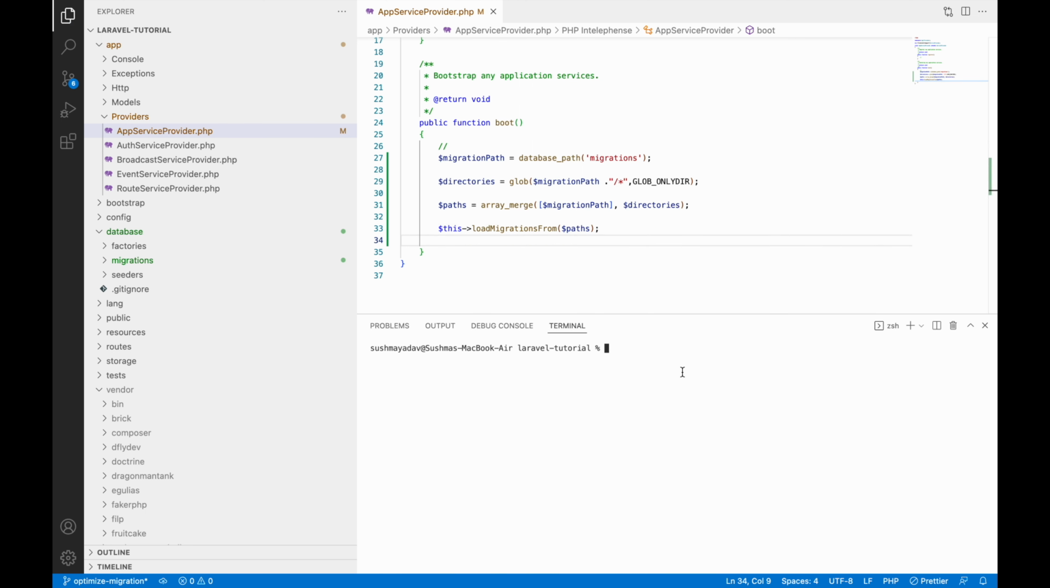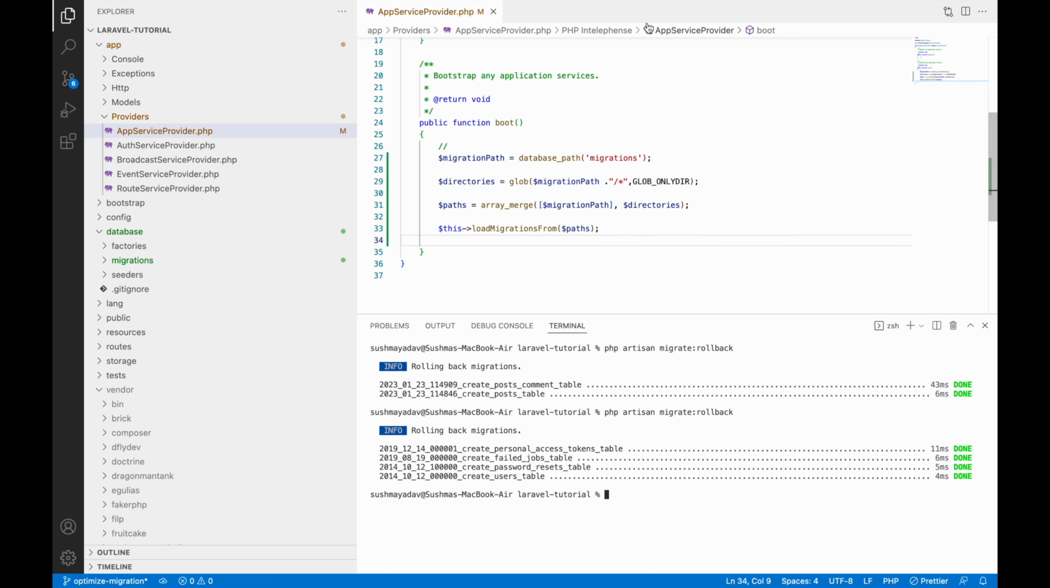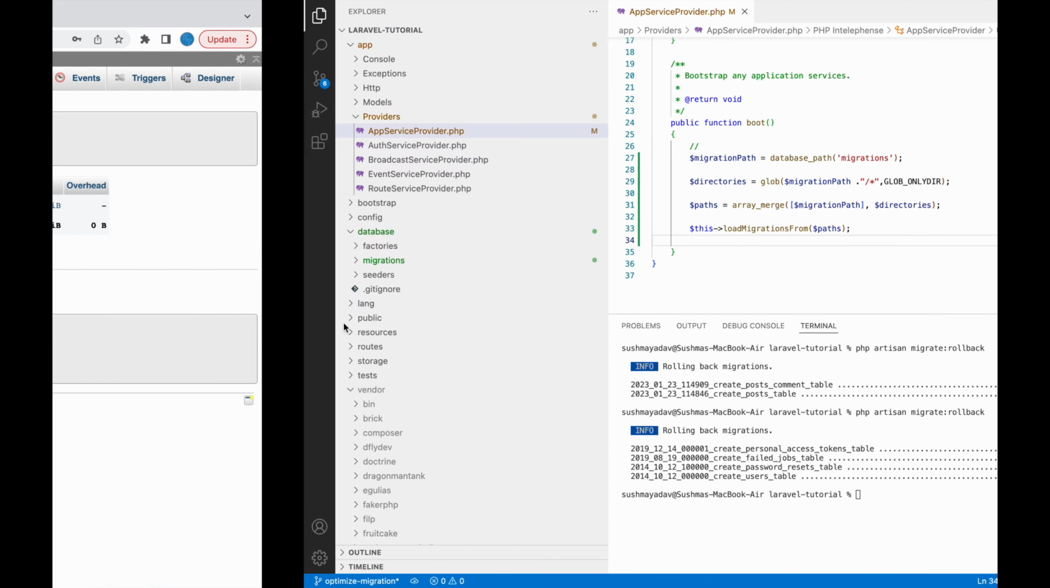So now let me just roll back my migration. So write php artisan migrate rollback. I guess 2 times I have to roll back. So one more time roll back. So check in DB and only migration table is there.